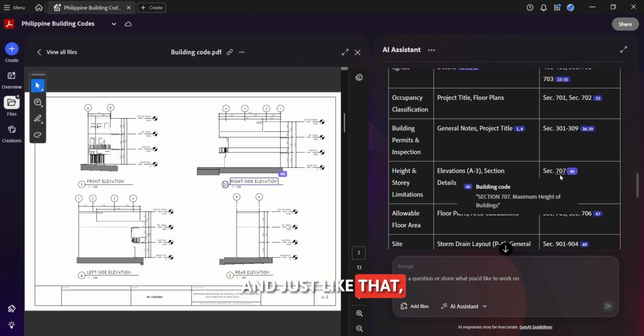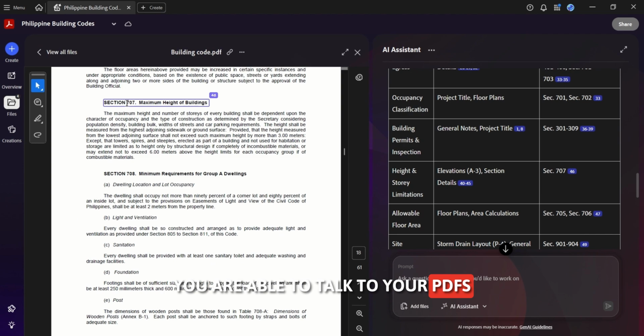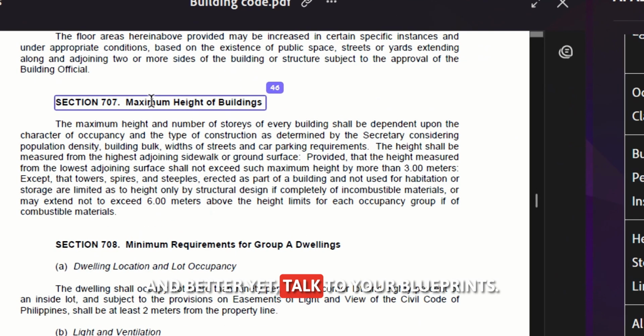And just like that, you are able to talk to your PDF and better yet, talk to your blueprints.